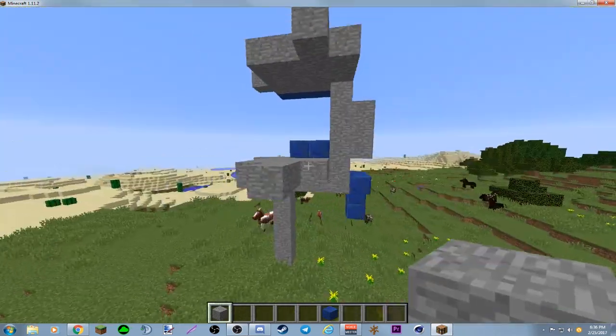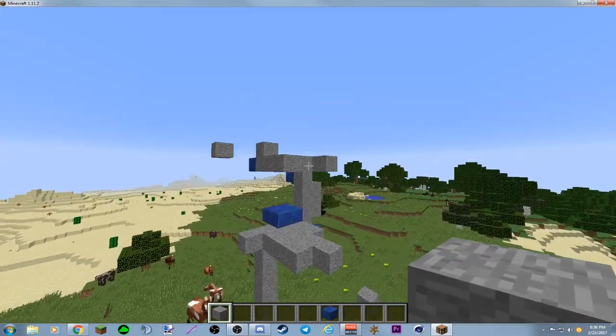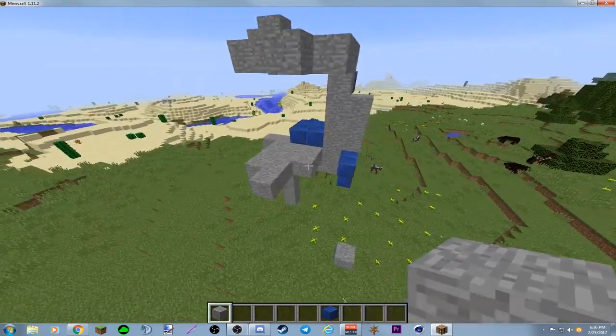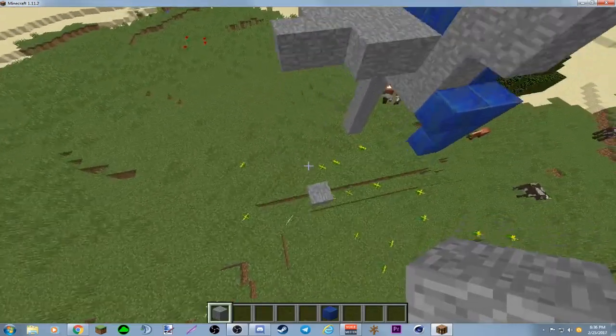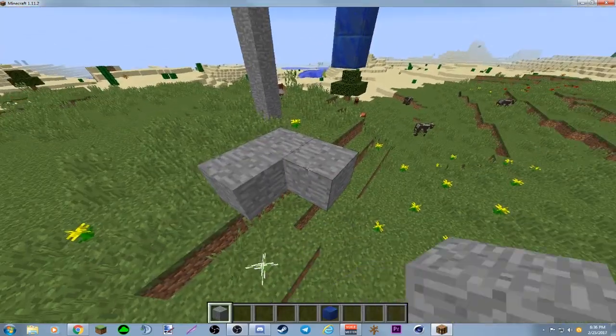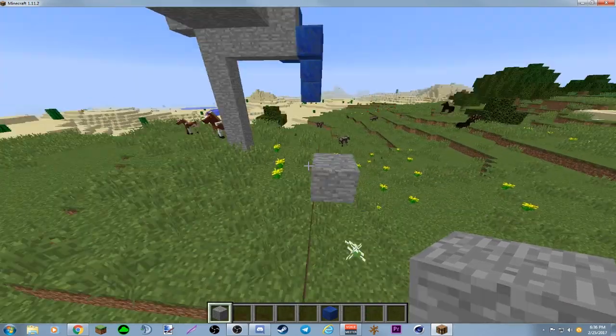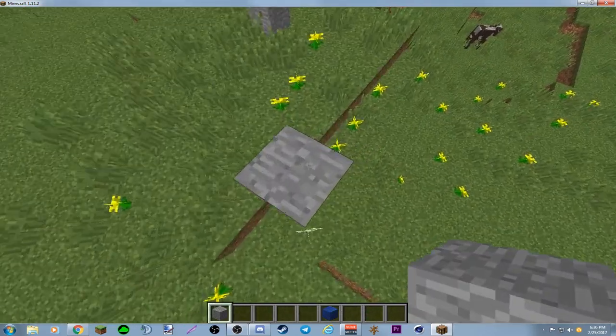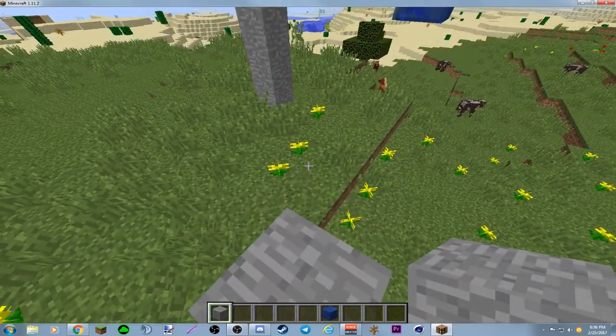So we have our 2 points on either side of this thing that we just made, okay? Oh, I got to go 1 more block out on that side. There we go. All right, perfect. So what you're going to want to do is you can just stand on this block right here.